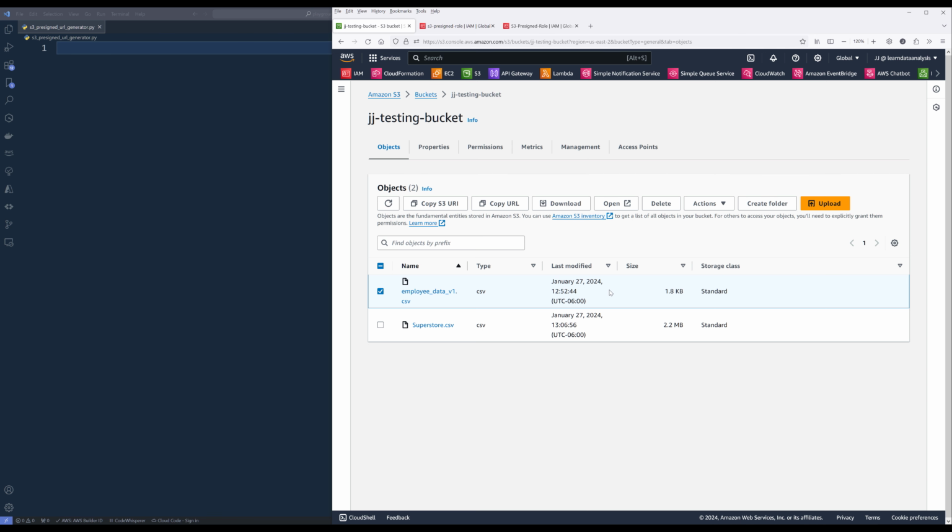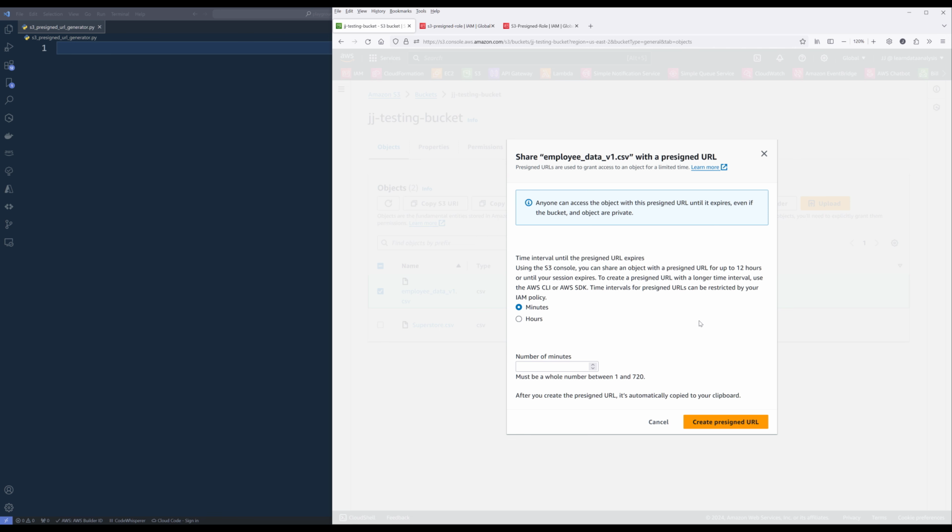Now, for this exercise, let's say I want to use Python, or the AWS SDK, to create a presigned URL to this employee data v1.csv file object. One benefit of using the Python SDK and CLI versus using the console: if you create a presigned URL using the console, you choose the object, go to Actions, then click on Share with a presigned URL. Using the console, the maximum expiration is only 12 hours. But if I'm using the CLI or SDK, then the maximum expiration is 7 days.